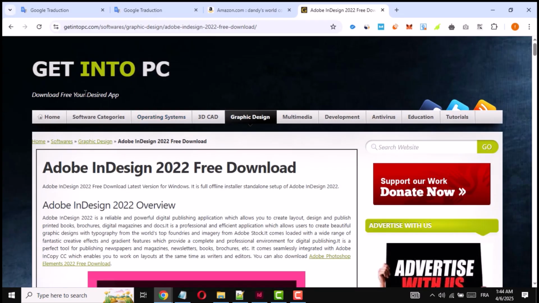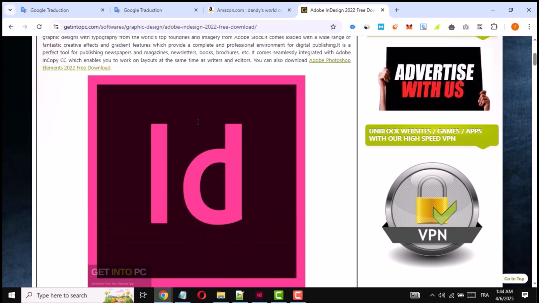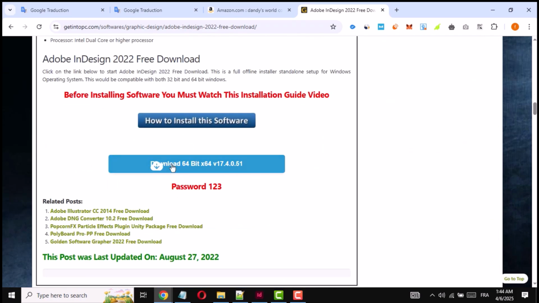The program we will be using in today's episode is Adobe InDesign. You can download it for free. The link is available in the description below. After clicking the link, this page will open. Scroll down and click the download button, then install it on your computer.